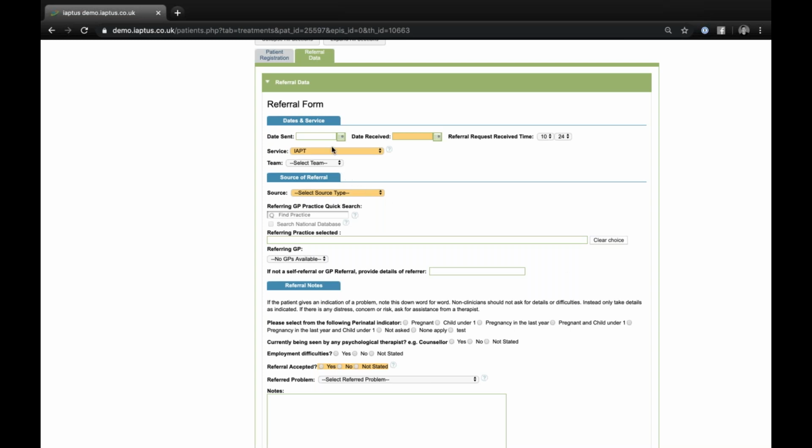So firstly, we have our date sent. We have a date received, which you can open. If you click, it will open a little calendar, and you can just press today, or you can backdate it if you need. The referral request received time will just default to the time when you open that page, down to the hour and minute. Service, IAPT or non-IAPT, you can select, but it will default to IAPT when you open a referral form.